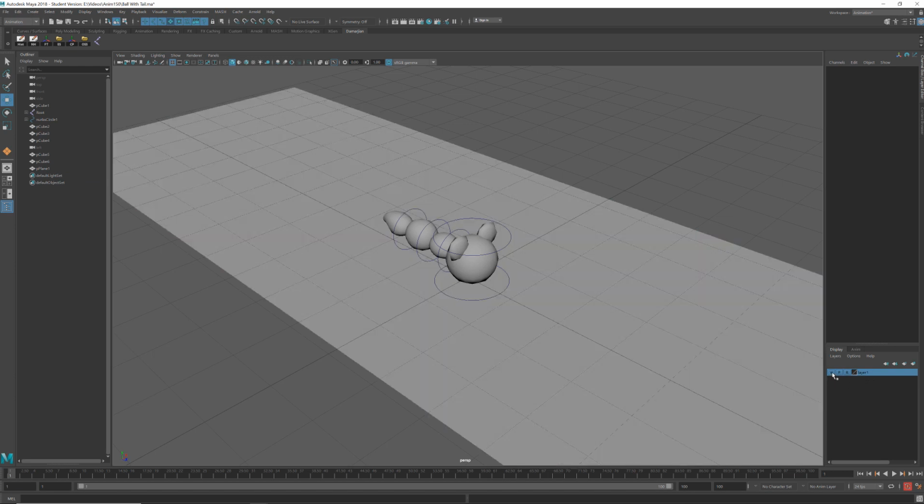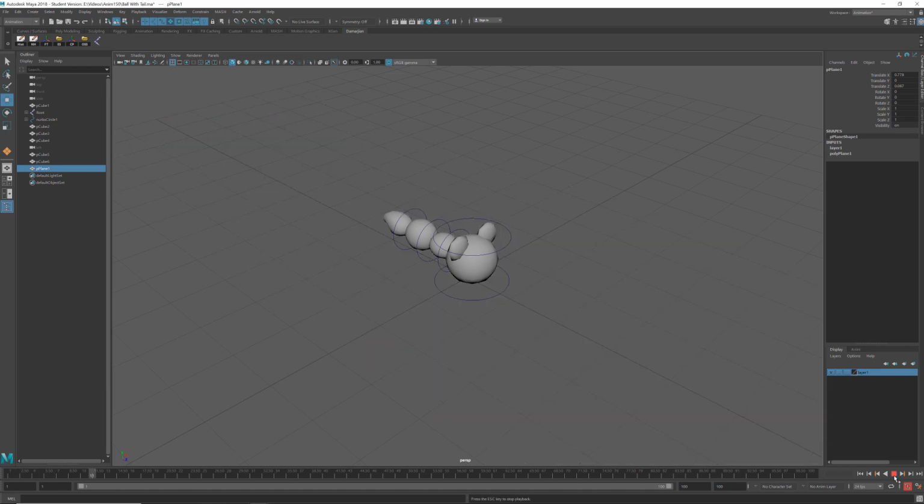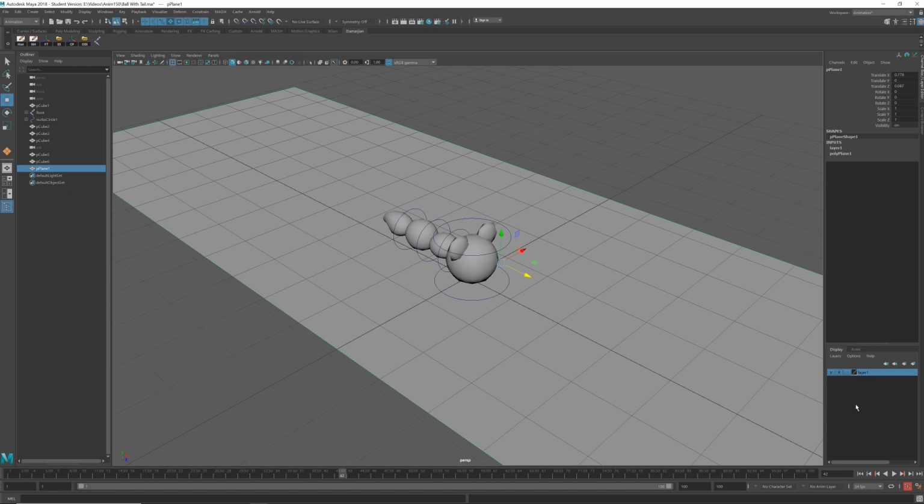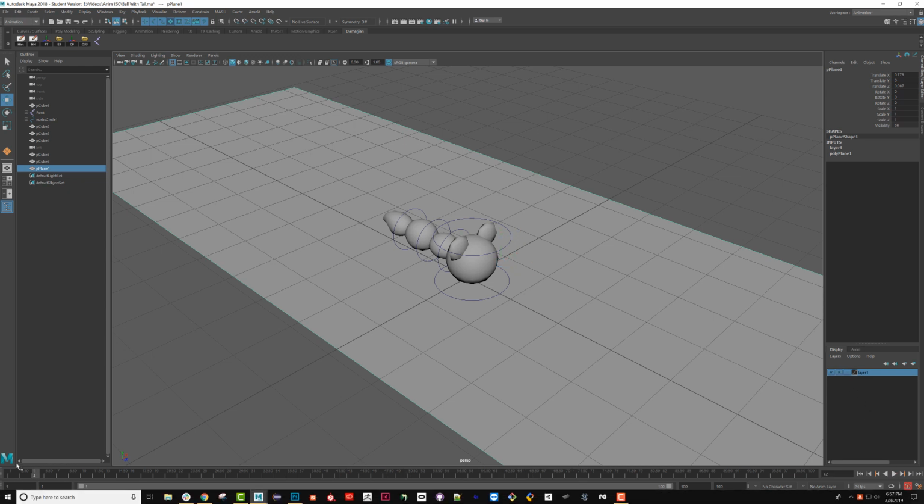So this first option here makes it visible. Now the second option, what this does essentially means it's visible during playback, right? So if we turn this off and I press play, you'll notice it disappears. But if I turn it back on, you see it's there during playback. So that's all that P does. So you can hide certain things while you're animating.